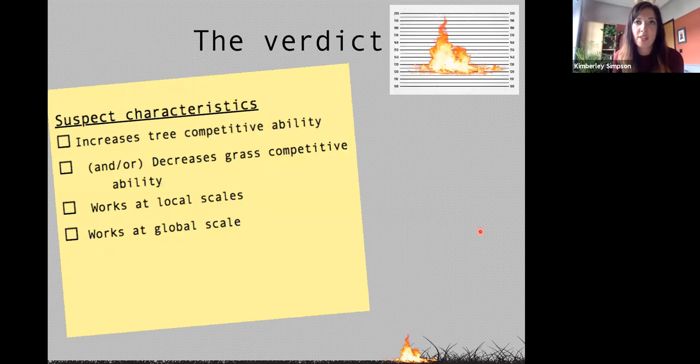So let's just weigh up this evidence then for reduced fire frequency. In terms of tree competitive ability, certainly this reduction in fire frequency is a really good thing for the trees. And whilst it might not have direct impacts on grass competition, it might lead to changes in traits and the species present. But really, this indirect effect of increasing tree cover and shading out grasses is certainly a decrease in grass competitive ability.